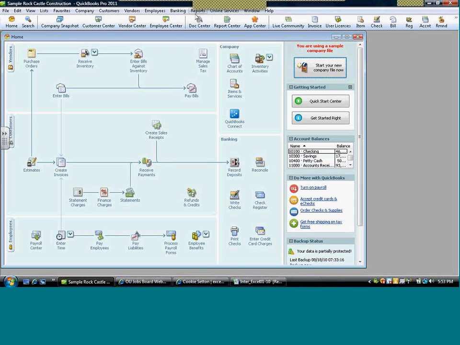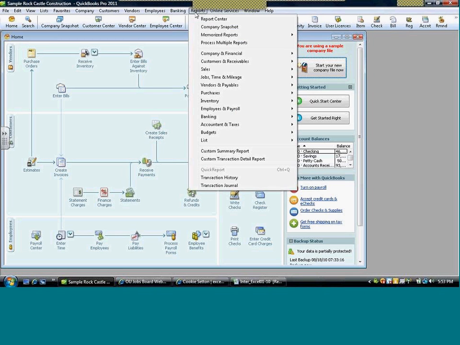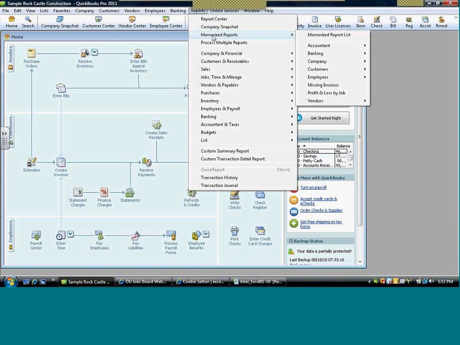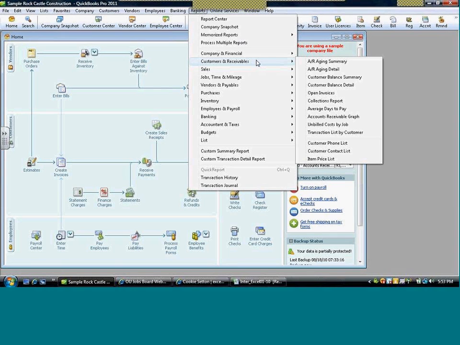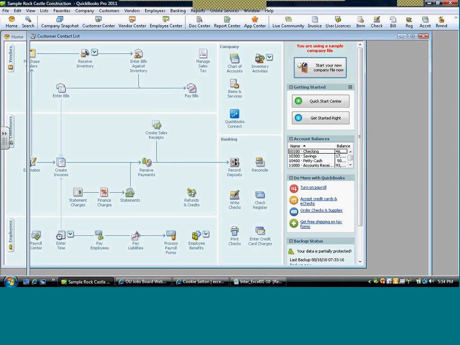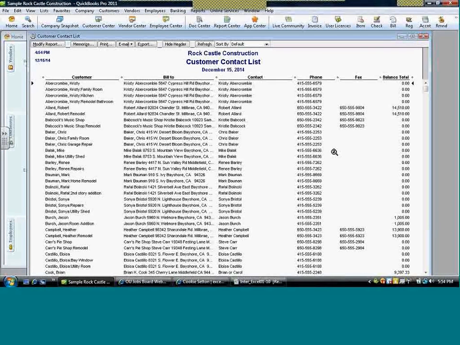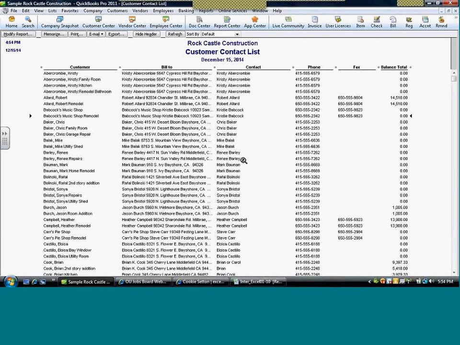What I'm going to do is go into reports, and what I want to do is get a copy of certain lists and bring them into Excel. Just for this exercise, I'm going to start with customers and receivables, and go down to the customer contact list. Here you see a whole contact list. I could make changes to this list, or modify the report, but this is not really a QuickBooks lesson. It's really just a lesson in taking this information and putting it into Excel.